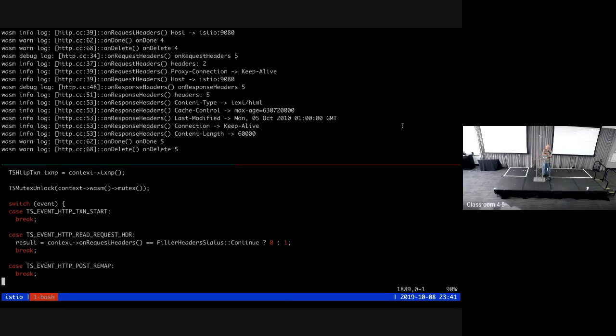Any questions? Sure. When you build this plugin, what other dependencies are there? Currently just the WAVM library, which you have to install on your machine in order to build this. That's it? Yeah, if we wanted to do V8, it would require V8 as well. Yeah, that and Traffic Server. Right, that's the only two dependencies.